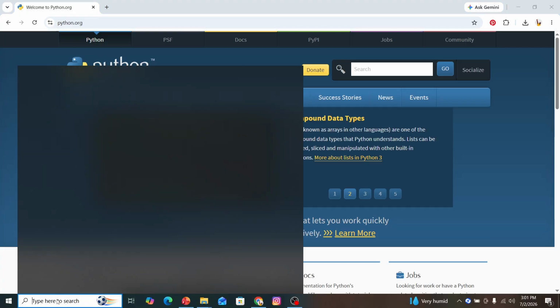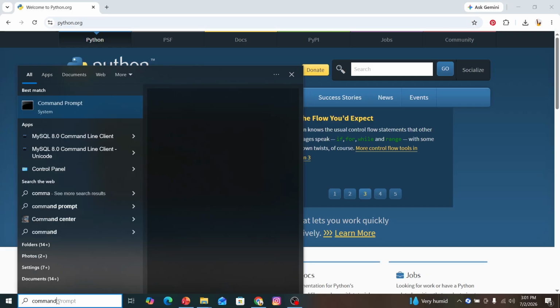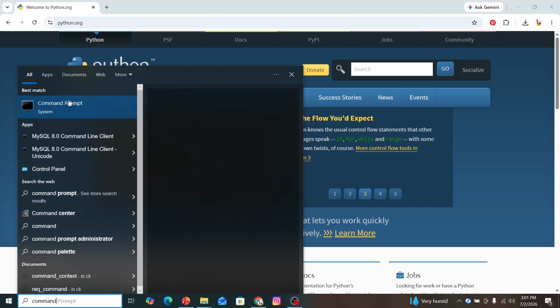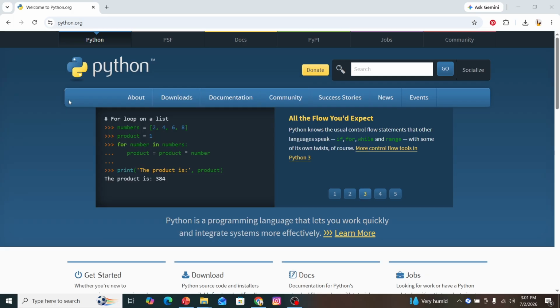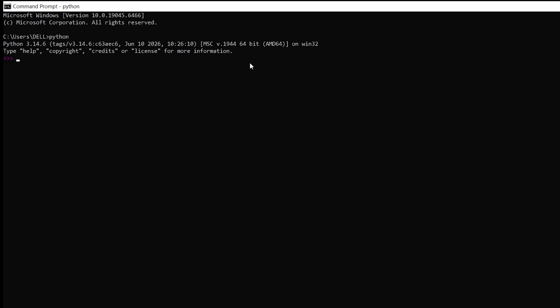So in the start menu here, I can type command prompt. And I'm going to launch the command prompt. So here I'm going to type Python, or you can as well type Python 3, but let's use Python and hit enter. Now you can see a chevron symbol here, and you can as well see the Python version that we installed. And when you see this type of information, it means that you successfully installed Python.